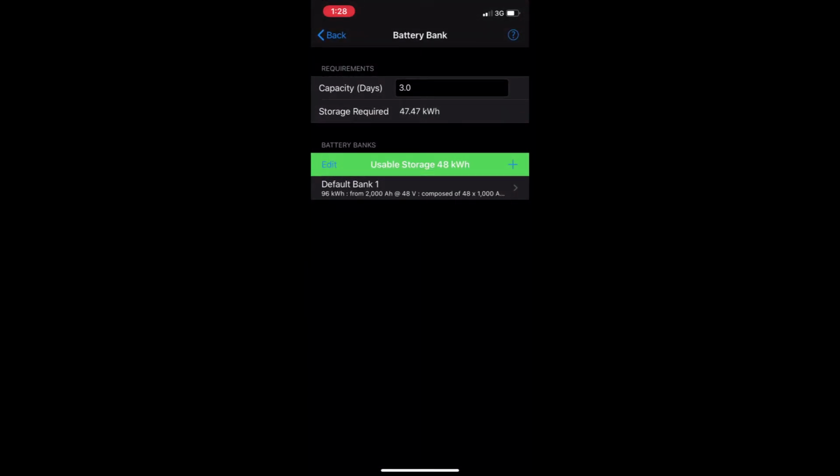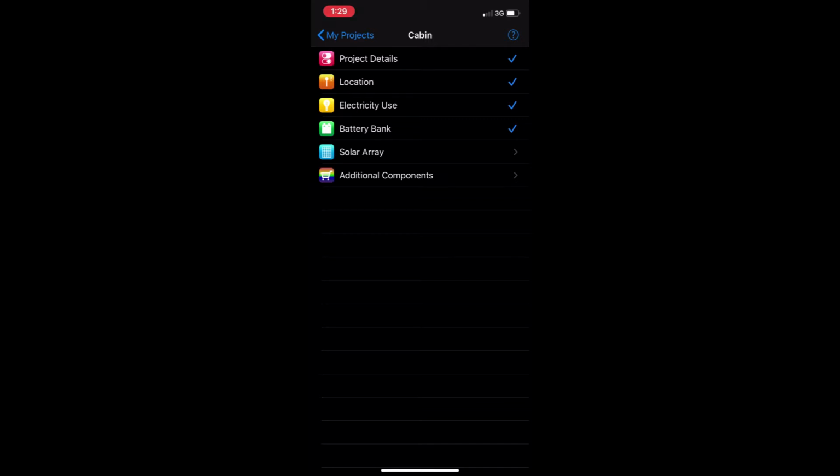So again we have a green highlight showing us our energy storage requirements have been met, and some summary information about our battery bank is presented. From here you can tap on your battery bank if you need to change anything, or you can click on the Edit button if you need to delete a battery bank. Let's return to the section Index with the back arrow. Specifying our batteries has now unlocked our solar array section, so let's build our arrays now.